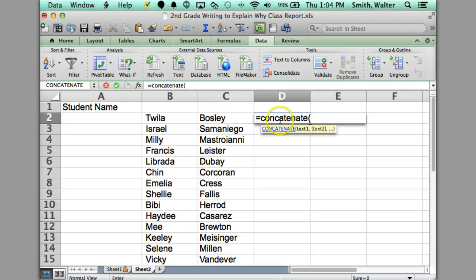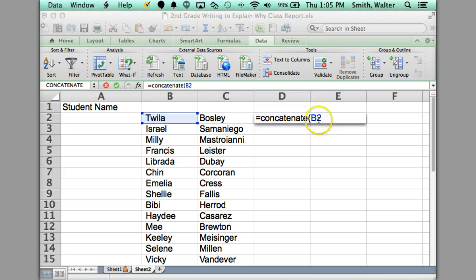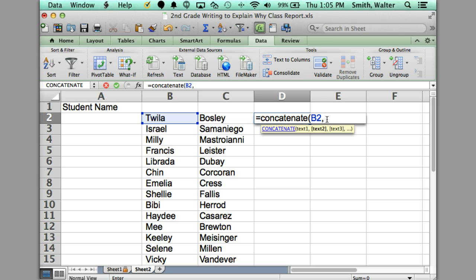So I'm going to put it back into one cell. So I'll do Twila Bosley and Israel Samaniego. I don't know where I got these names. Okay, so concatenate, we'll just do the first thing that we're going to add, and then you do a comma, and then I'm actually going to put a space between, so I'm going to put quotes and then a space and then another quote and then comma, the next piece that we're adding, and then end the parentheses.